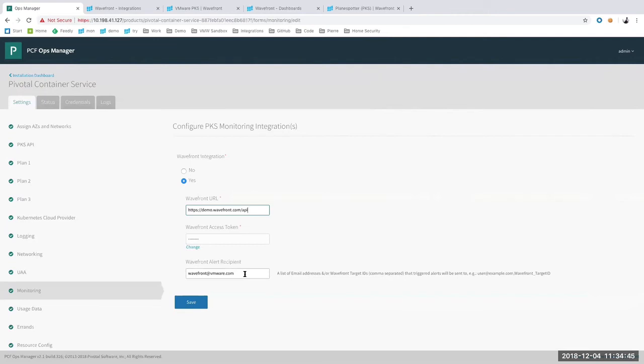If you specify it, PKS will go out into your Wavefront environment and create a series of alerts out of the box, ready-made just for you to monitor the infrastructure associated with the PKS environment. Even letting you know if your containers are running healthy, if you're getting too many restarts, that kind of stuff. So really handy out of the box.